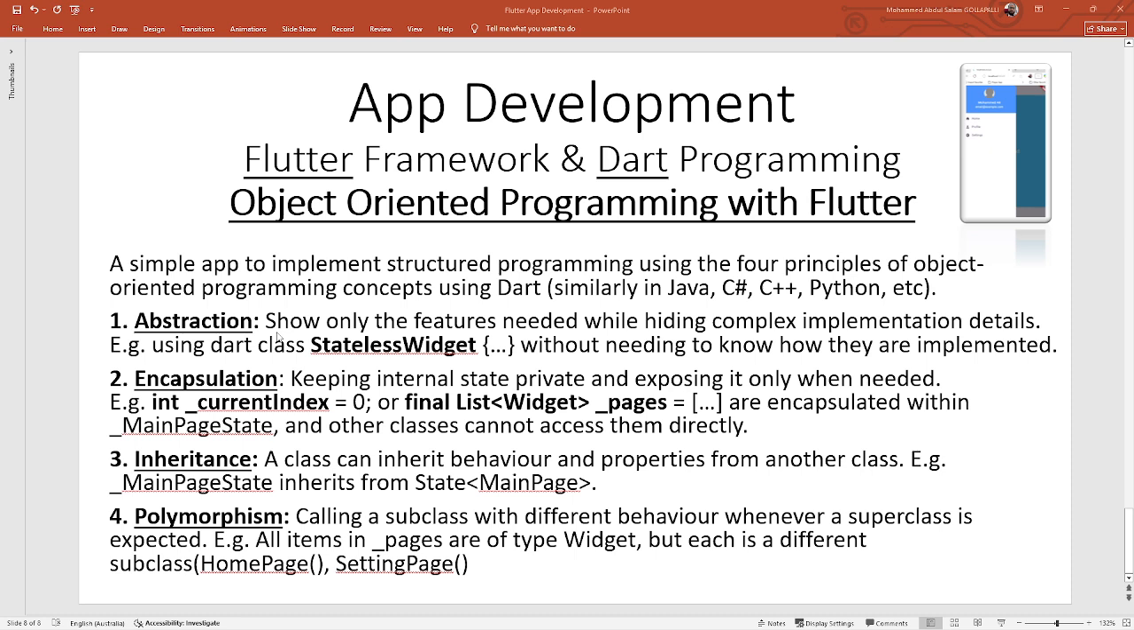Abstraction, basically what it says is you try to hide the complexity of the code and just expose the features which are needed. In other words, you only show the features which are needed while hiding the complex implementation part. For instance, we use in Dart something called stateless and stateful widgets. So we access the stateless or stateful widget without knowing how those widgets have been implemented. In other words, how the content has been written and implemented.